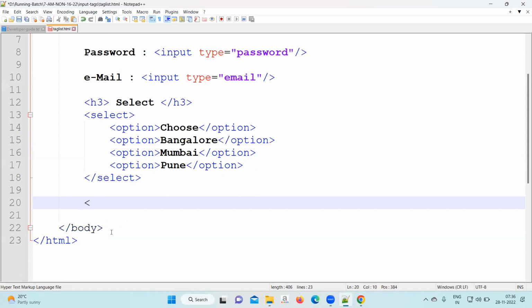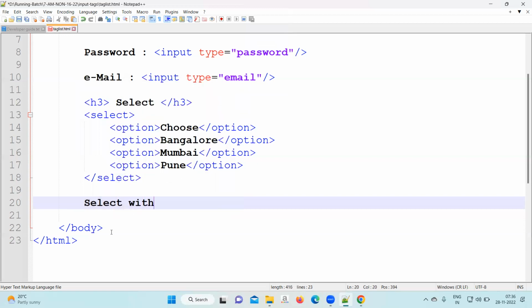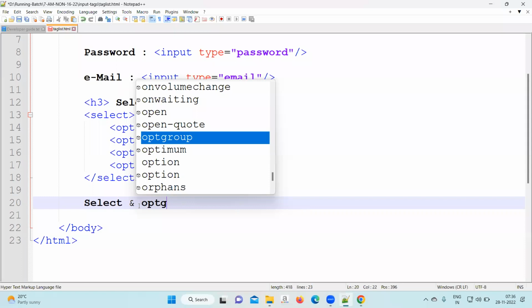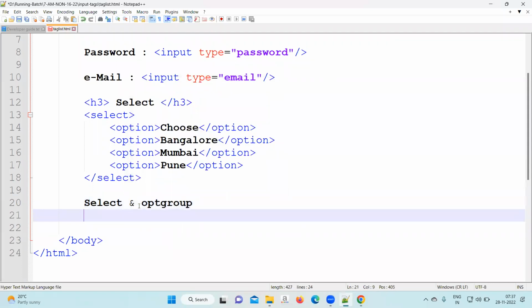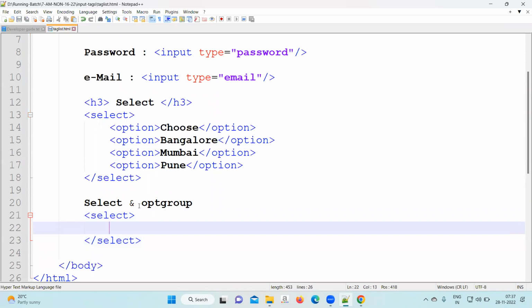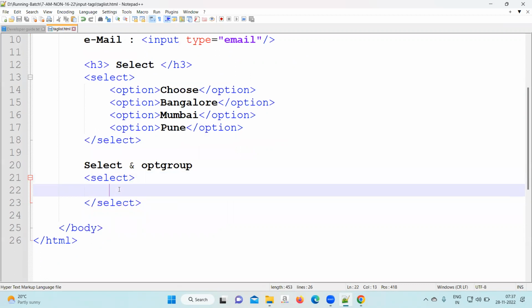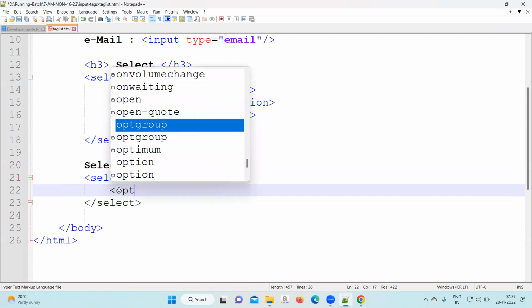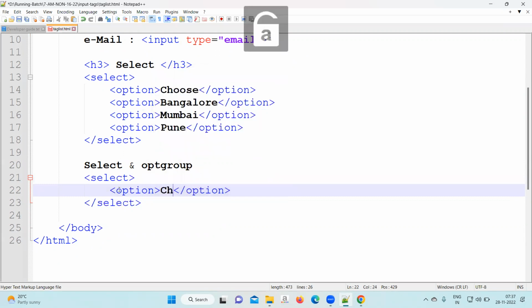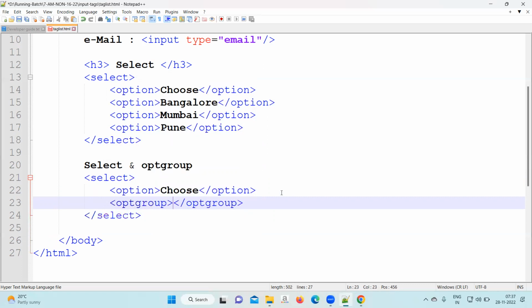Write one more select. Select and OPT group. Select you have to start and select you have to end. Select start, select end. Write there option, choose. Next, come inside, write one option, OPT group open, OPT group close.